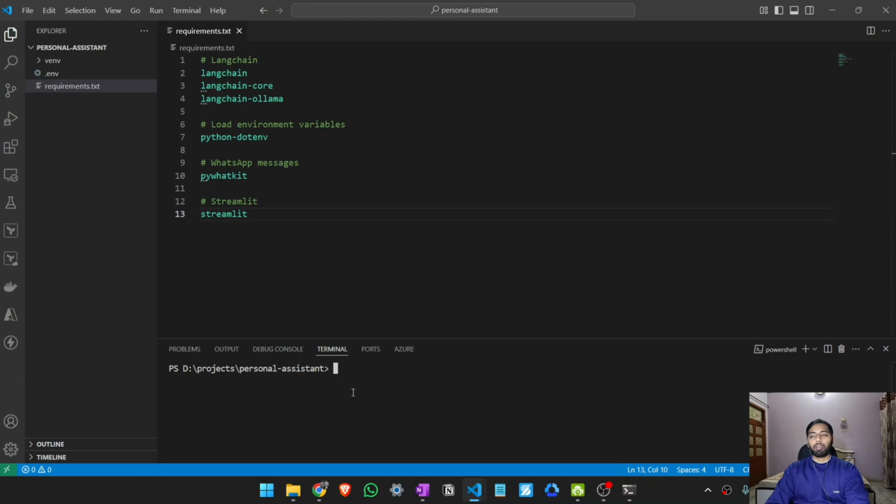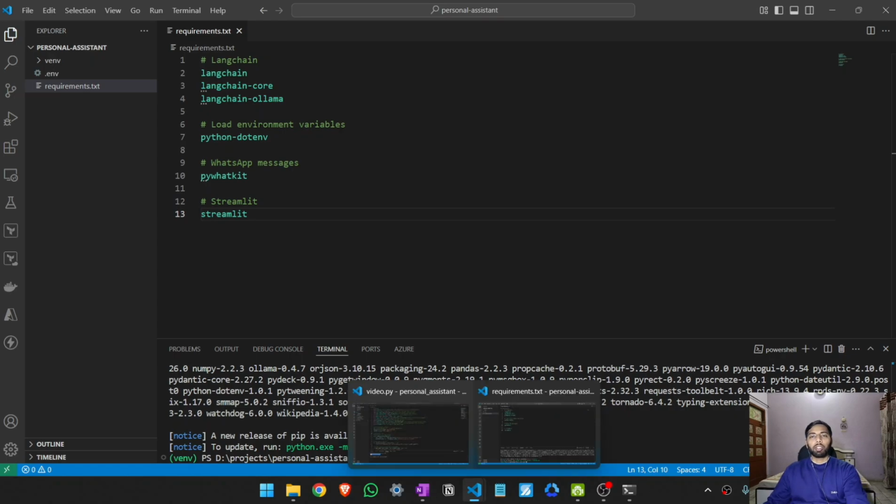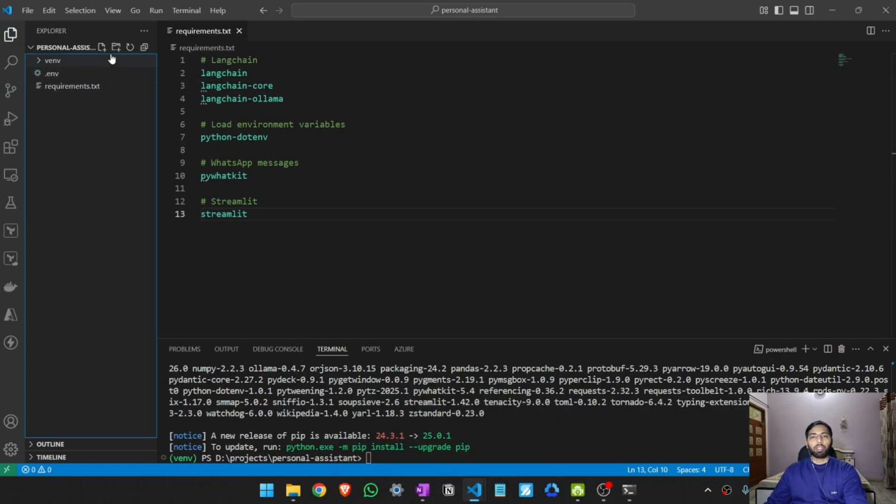Now first we activate our virtual environment. For activating your virtual environment, you need to do venv scripts activate and hit enter. Now we are in our virtual environment. Now we will install all the dependencies using pip install -r requirements.txt. For installing these dependencies, it will take some time. Now all dependencies are installed, so we start working on our Streamlit app.